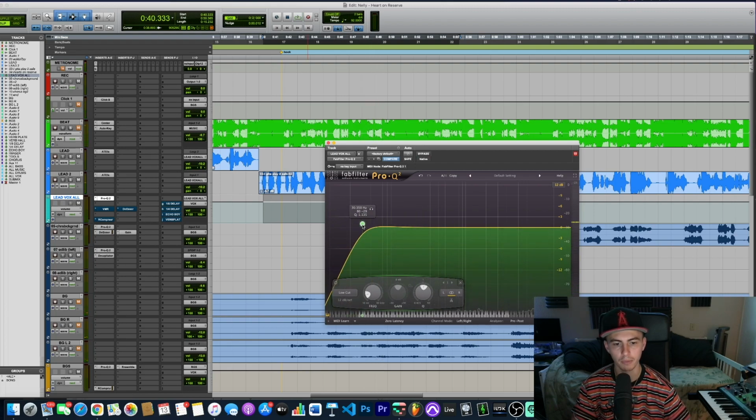As you can see, there's not even that much occupying the low end anyway, so you're just taking out whatever's left in that bottom area.